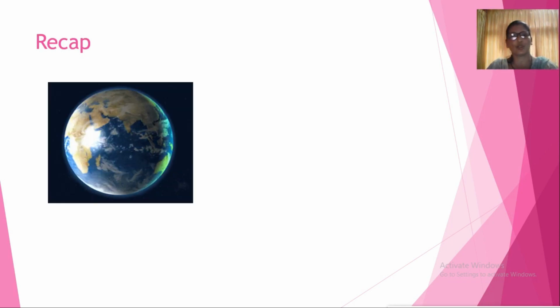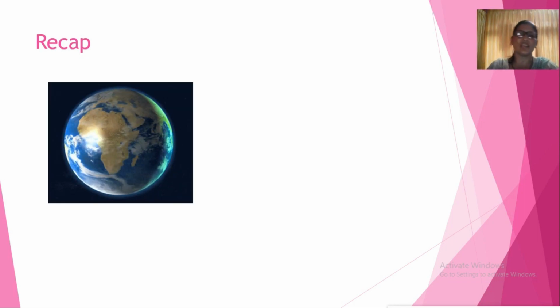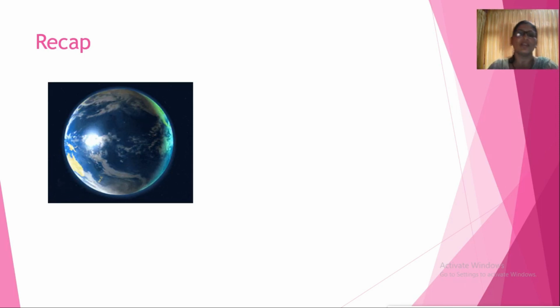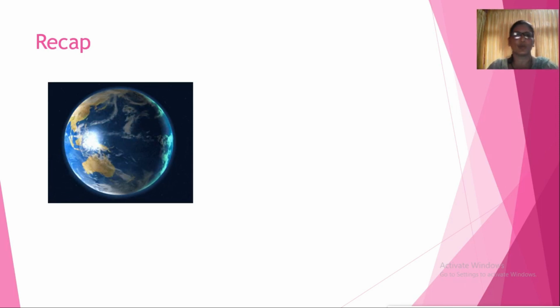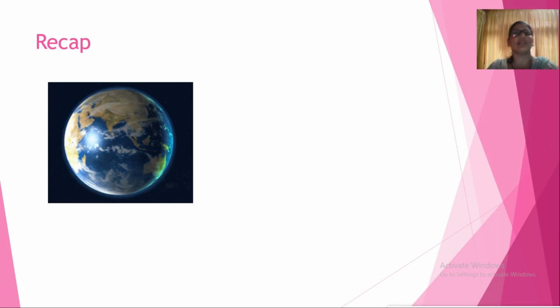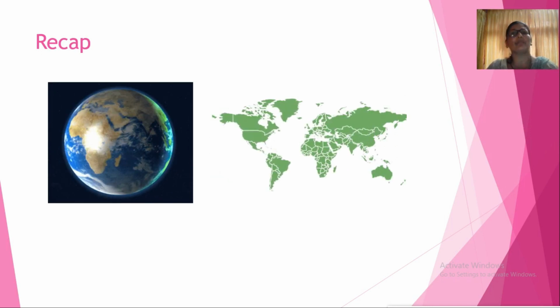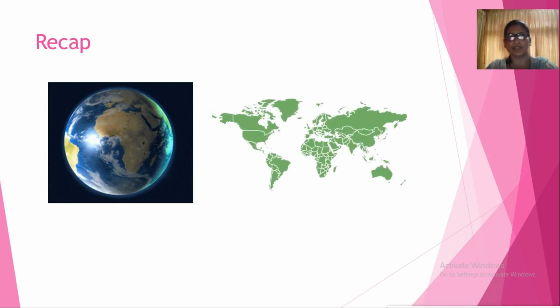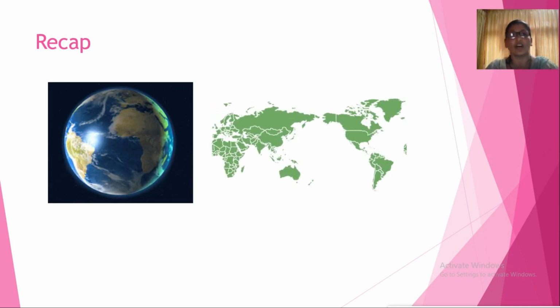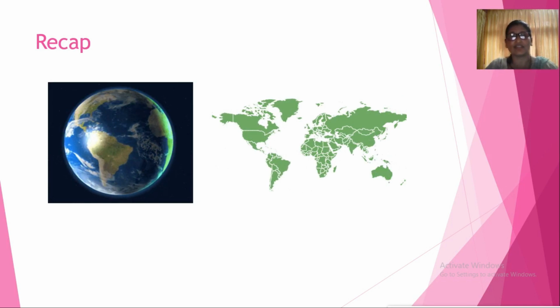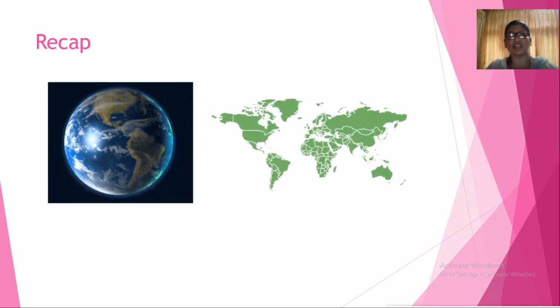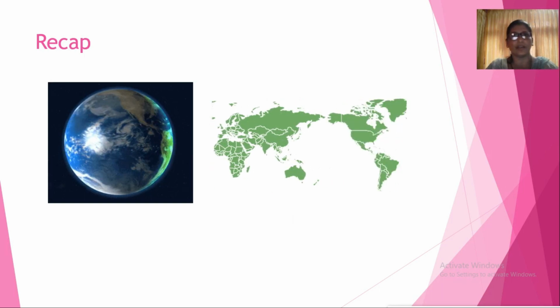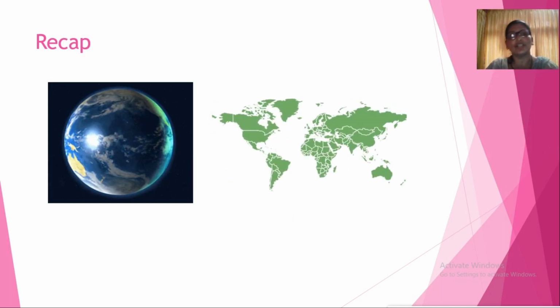I hope you understood this globe and maps lesson. Now let's recall it. What is a globe? The globe is a miniature model of the earth. Then we learnt about uses of a globe. Then again we learnt about maps. What do you mean by maps? A diagrammatic representation of the whole earth or part of it on a flat surface according to scale is called a map. Then we learnt about cartography.